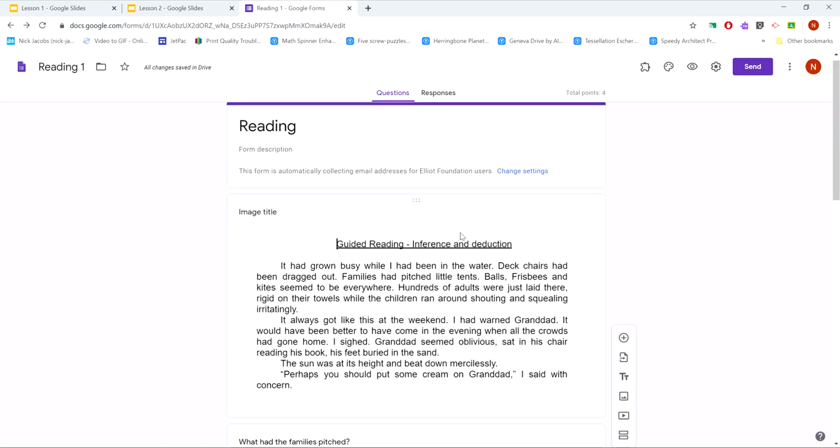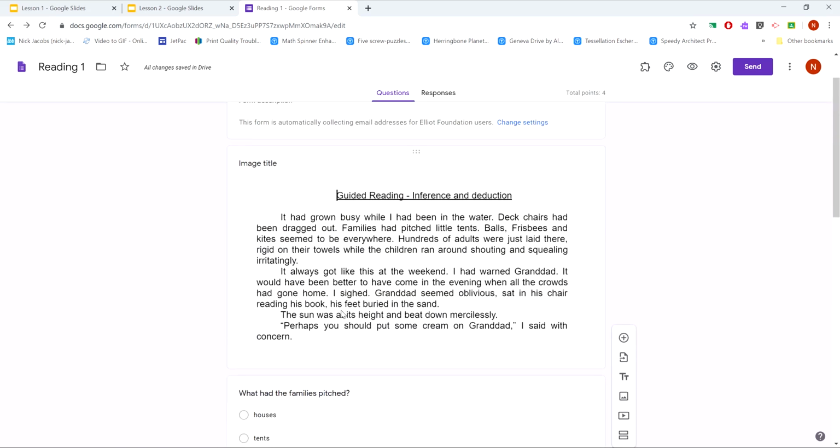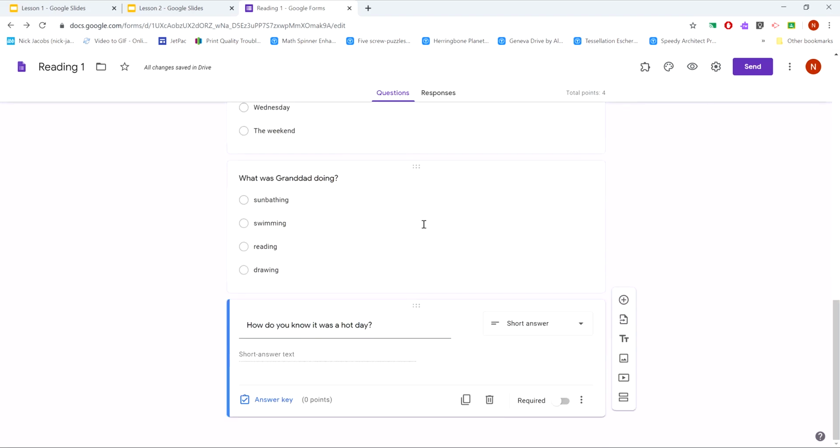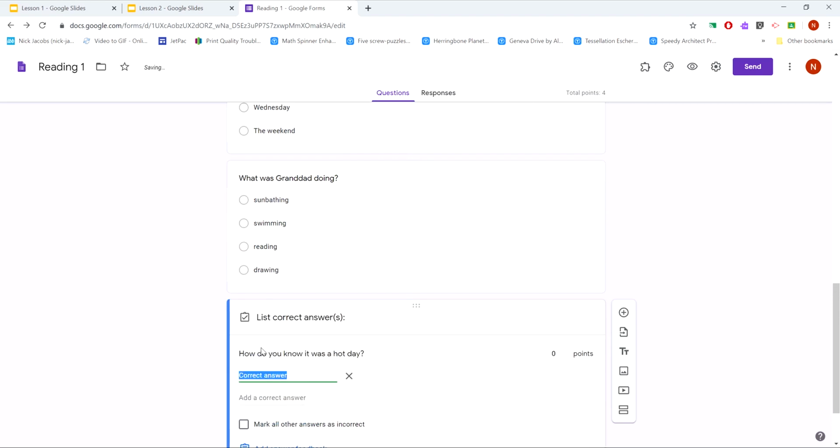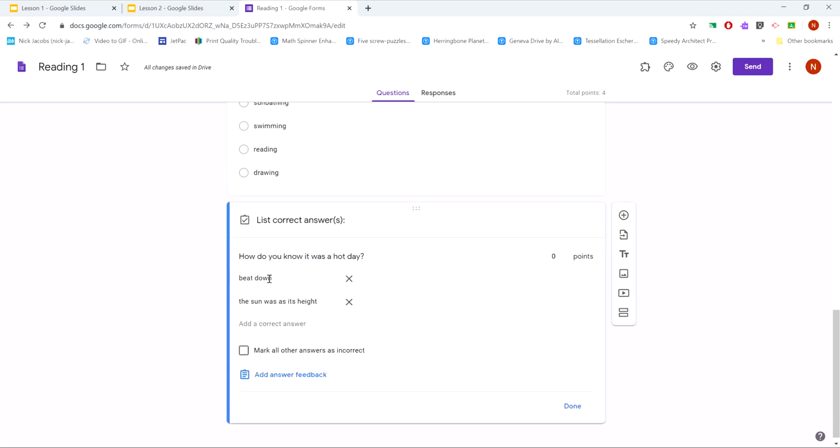The answer to this question is over here. The sun was at its height and beat down mercilessly. Now for the answer, let me just choose answer key, the child might want to say, beat down told me that it was a hot day. They might want to say, the sun was at its height. But if the child doesn't answer exactly as you've written it here, it will mark the question as incorrect and won't give them the point.